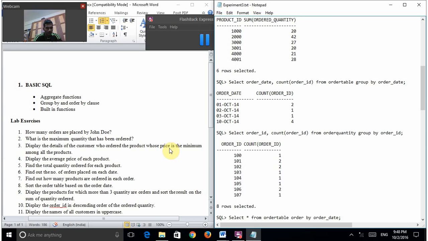And for the seventh question, find out how many products are ordered in each order. For that, select order ID, count from order quantity group by order ID, and this is the order ID and this is the count. This was the output for that.